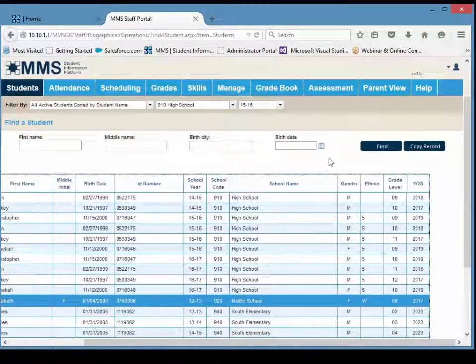So it gives that capability to work with that. It's a really handy feature. The nice thing with the copy is we keep the same ID number, which helps when we're doing things like transcript or bringing over health records.